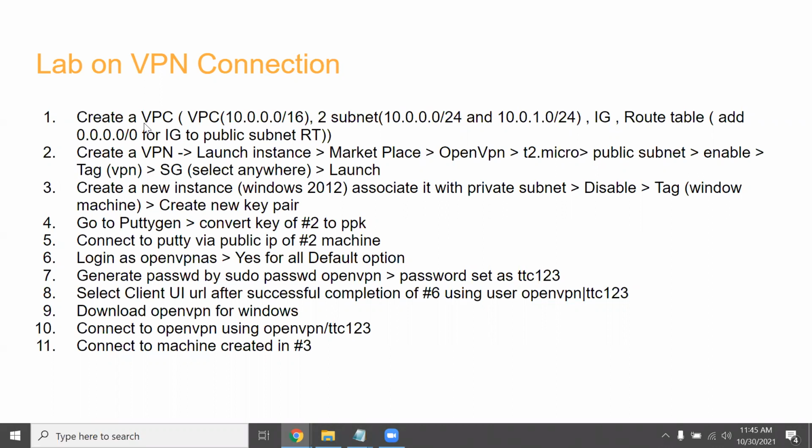So how do you create a VPN in AWS? You'll launch an instance. Till now we have been using resources or instances from the free tier.